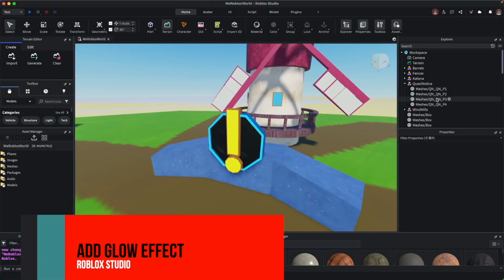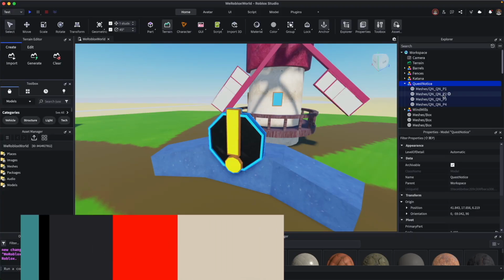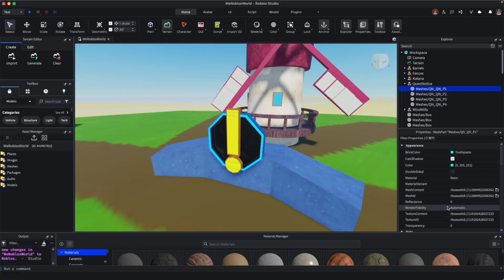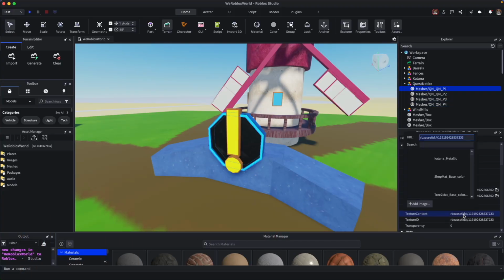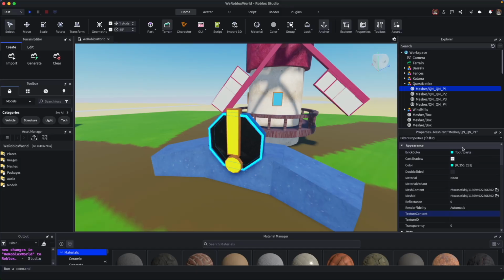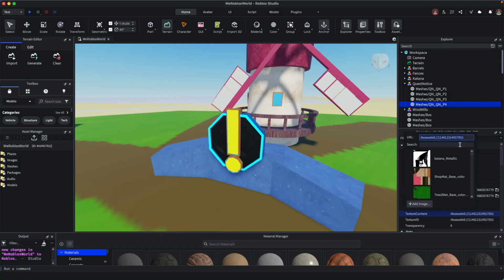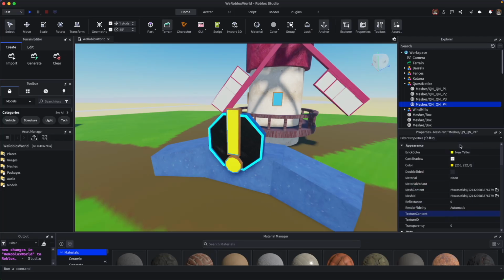Now let's make it glow. First, select the part that's supposed to glow. Now, check if it has any texture or decal applied under the appearance section. If you see any texture content, remove it, because textures can override the neon's glowing effect.